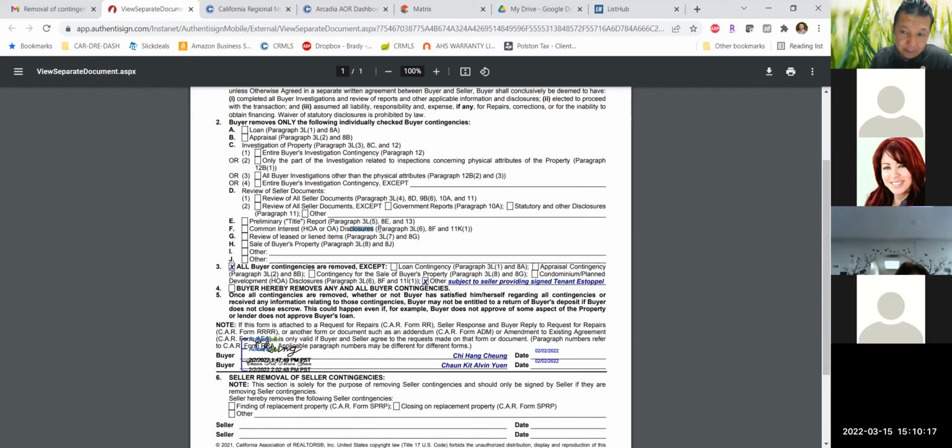So in that instance, you go ahead and just remove the checked boxes that you provided to them of what you can remove. If I'm really only waiting for the HOA, it's probably easier to remove everything, all contingencies removed, except the condominium plan HOA. I check that box, and I also check other and say buyer and buyer's lender still has not received the HOA disclosures and the HOA questionnaire package.